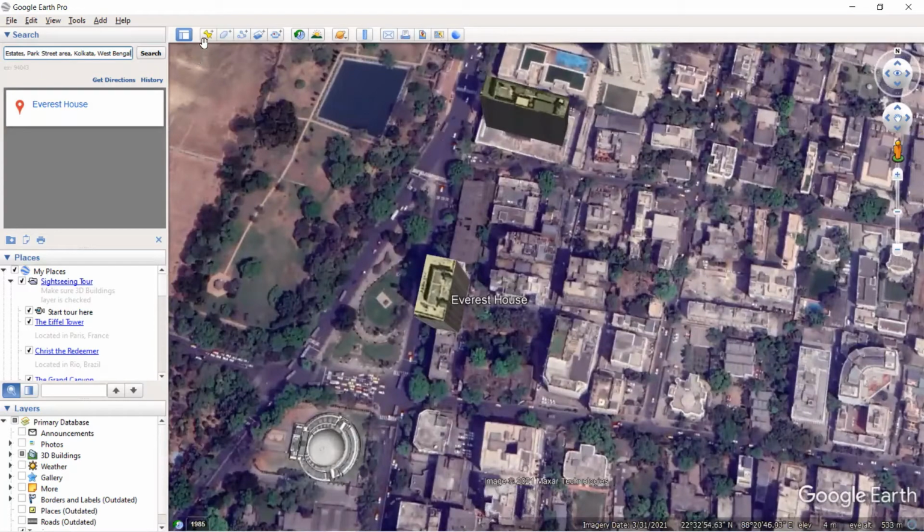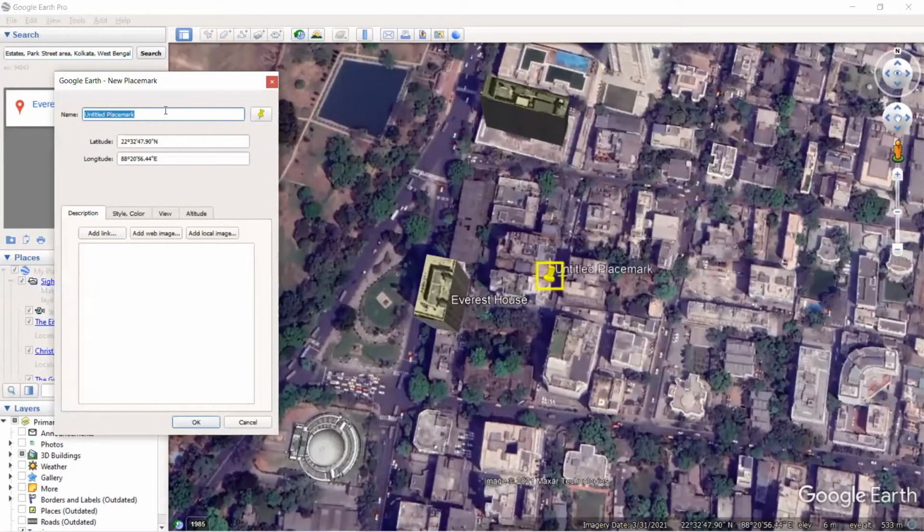Next, add the place mark. Add the 4 place marks one by one. For that, click add place mark button. Name it as 1 and place it at one end. Then click OK.